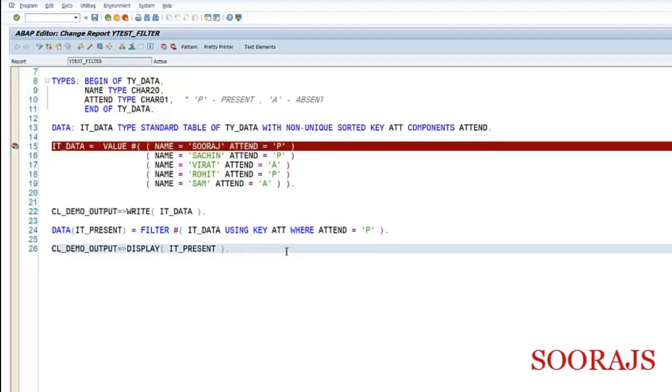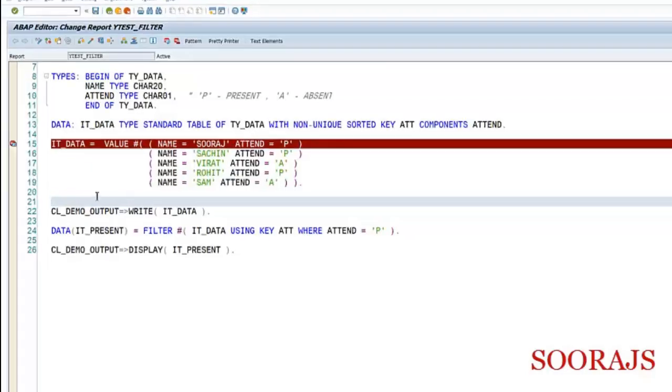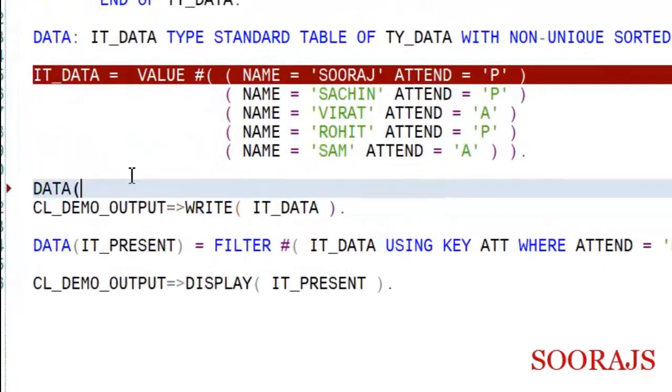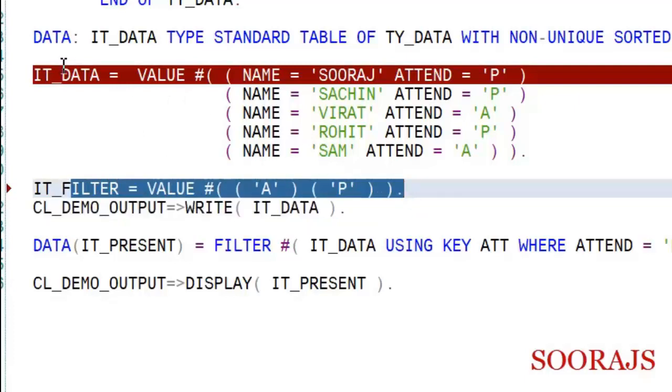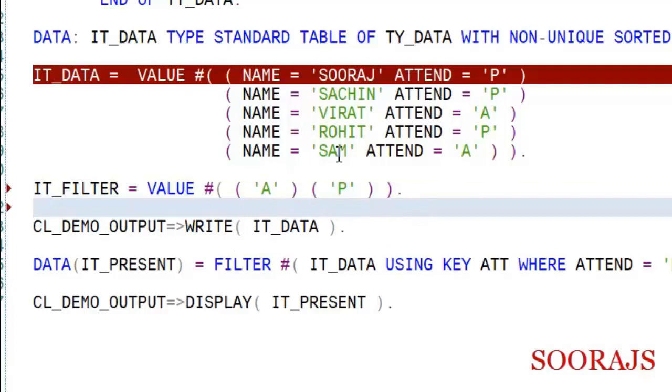Now what I'll do is I'll also create a filter table. Basically what I want to do is I want a table like this. I'll say IT_FILTER, and I want to provide some values to this here. I'll say A, I want P, something like this. So based on this table, I want to filter values from IT_DATA. That's what I want to do now. So how do we achieve that?